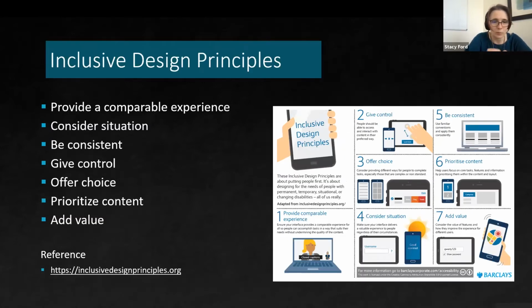Okay, now we have those types of diversities. Nobody else added any other diversity in the chat. We're going to look at these inclusive design principles. Some of y'all might see that some of these are familiar. If you've been in any universal design training or accessibility training, some of this has overlap and synergies with them. So in this framework, it has provide a comparable experience.